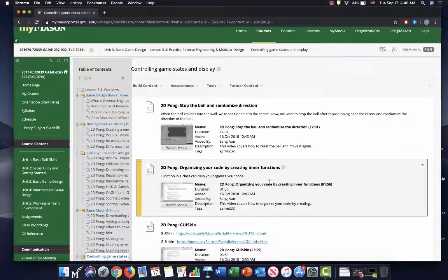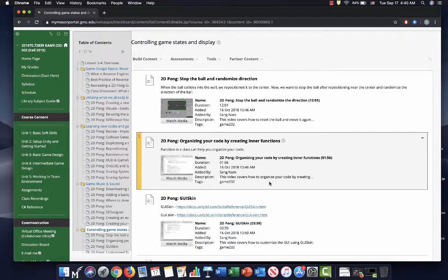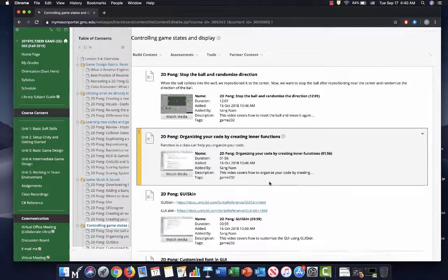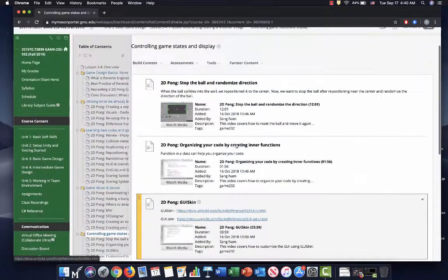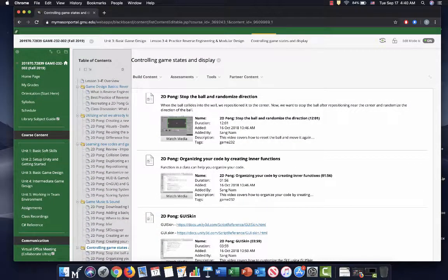There's another thing, controlling game state and display, which is about the scoring system and replay system. So this week, I want you to create a 2D Pong game.